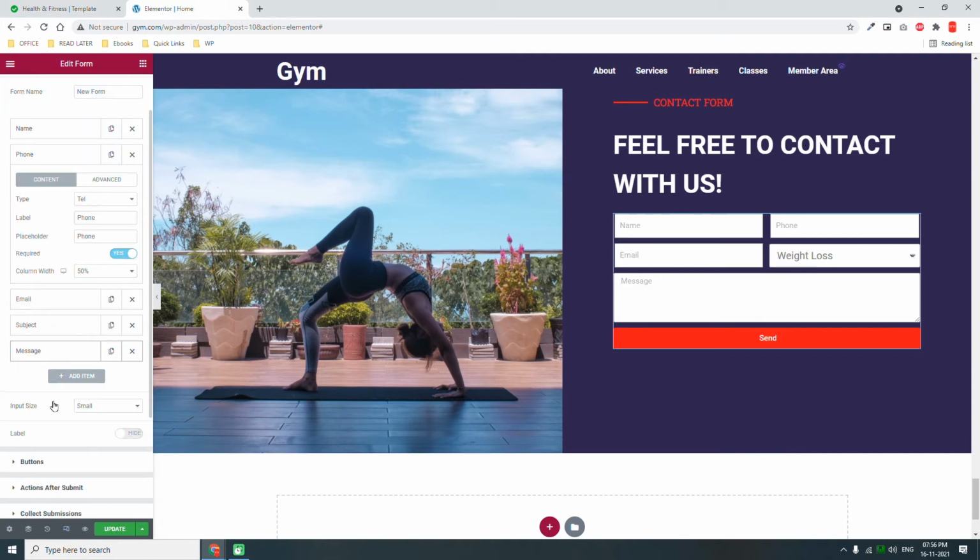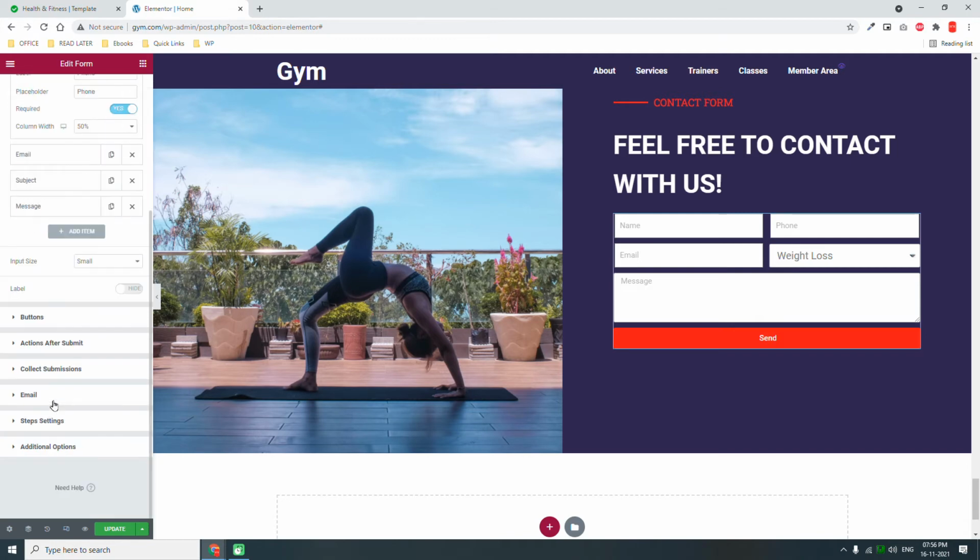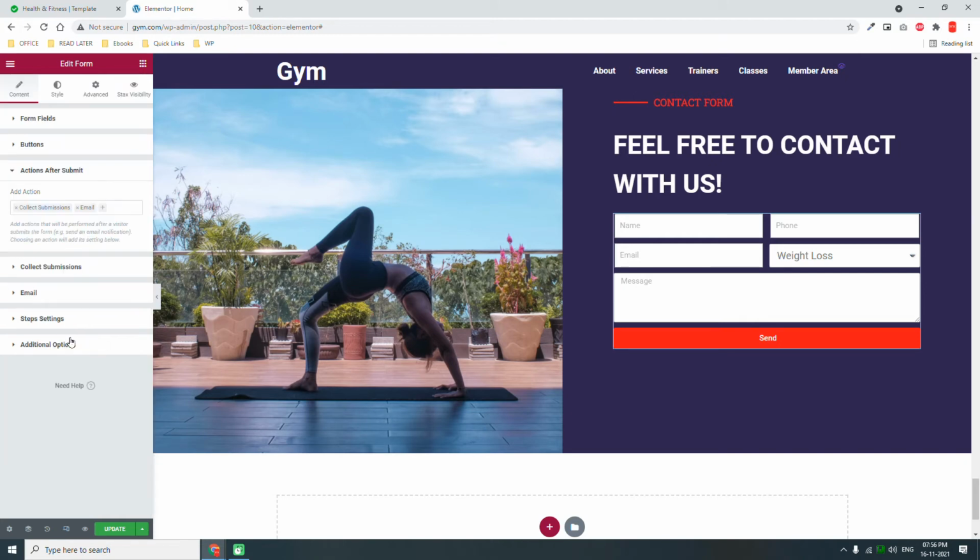then here action after submit, collect submission, email, that's all. And if you want other actions connect to MailChimp or other thing, you can add it here.